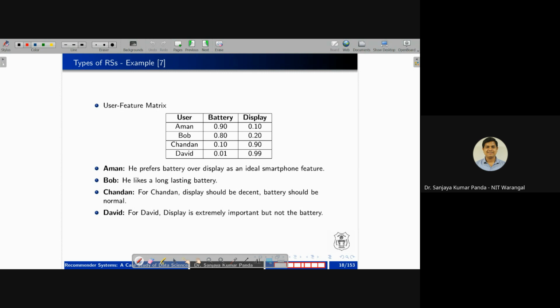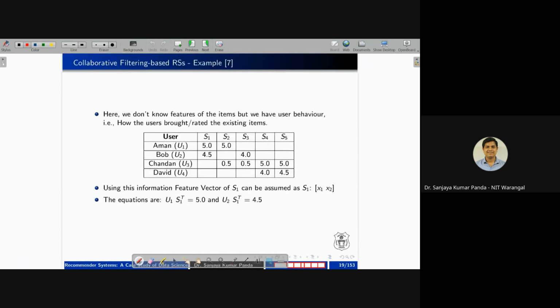Now, if you go for a collaborative filtering based recommendation system, you have 4 users and 5 smartphones. So you are given the user item rating matrix.